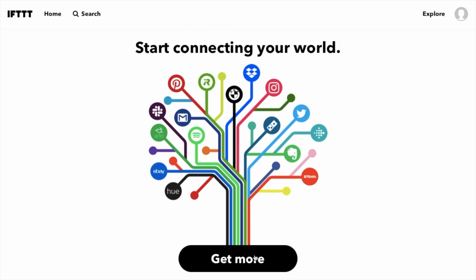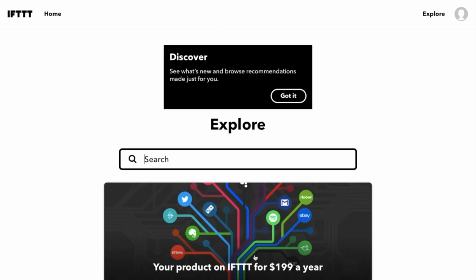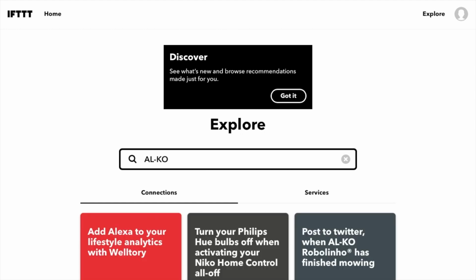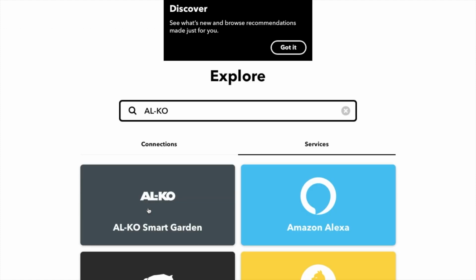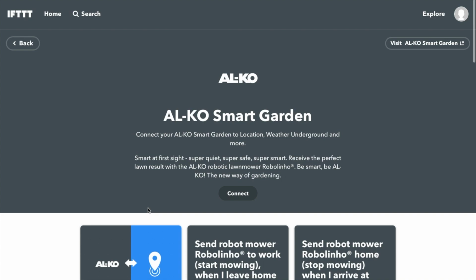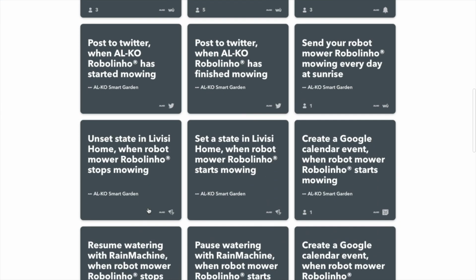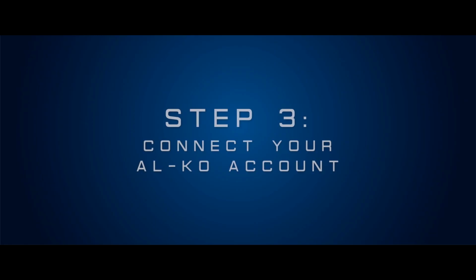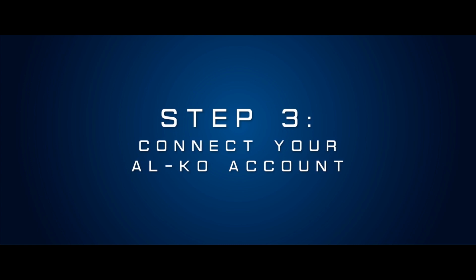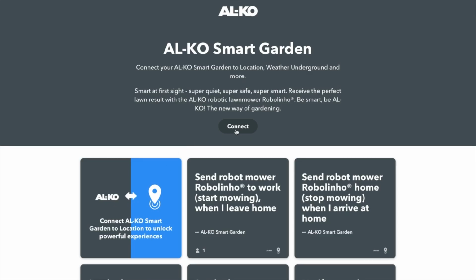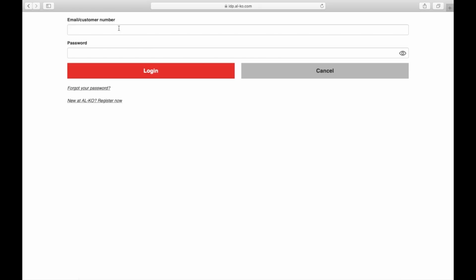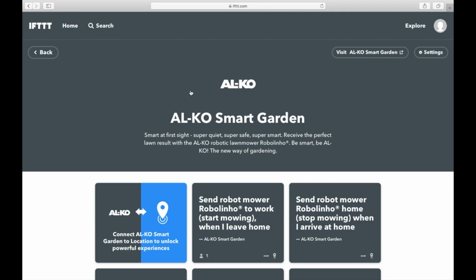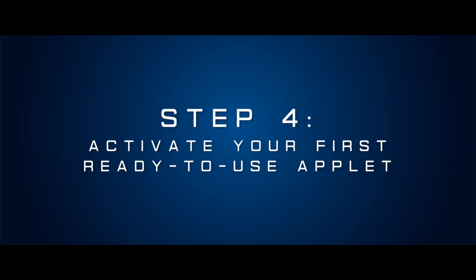First thing you want to do is to connect your AL-KO Smart Garden service to IFTTT. Search for AL-KO, go to the tab Services, and the first thing you'll find is AL-KO Smart Garden. Now you have to connect your AL-KO account. For this, click Connect. You'll be redirected to the central AL-KO user login form. Just log in with your AL-KO user that you use also for InTouch or the web shop or other touch points, and you're connected.